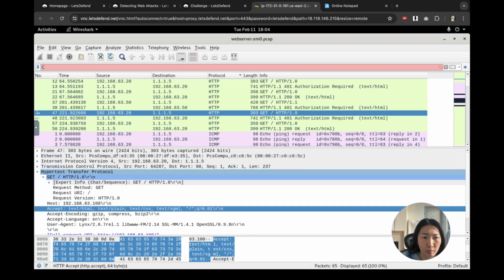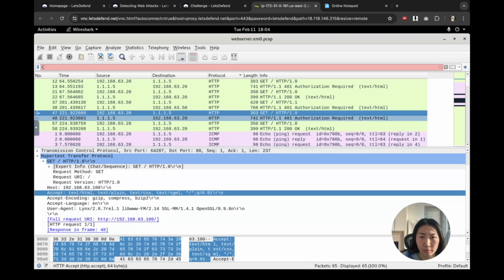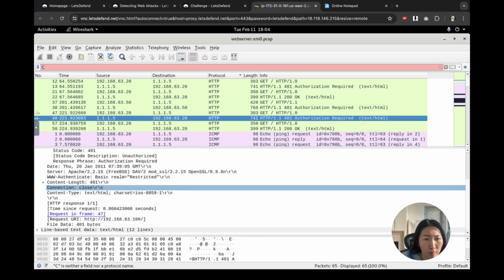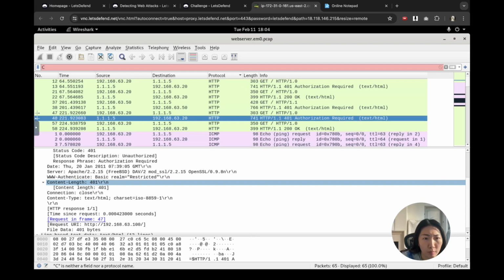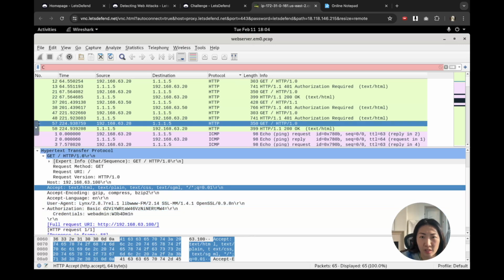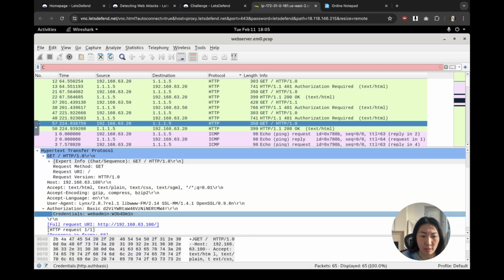okay, it's not this one. Hello, frame 48. Yep. Here we go. So it's this one right before it says okay, which is interesting. So it's right here, authorization, basic, whatever, and here's the credentials. Web admin is the username, and then web admin again, spelled funny, is the password. So let's copy this.